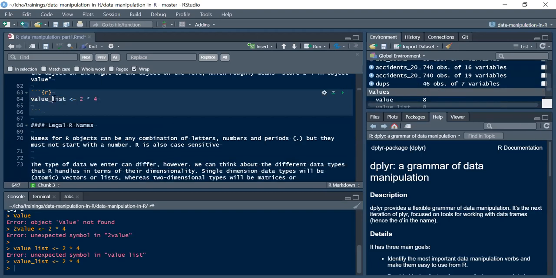Or if you want to maintain your space, you can just use the forward quotes. I don't know what the right name for that is. Sorry about the background noise, but I hope you can still hear me. You can use the forward quotes. It's just below your escape key on your computer.